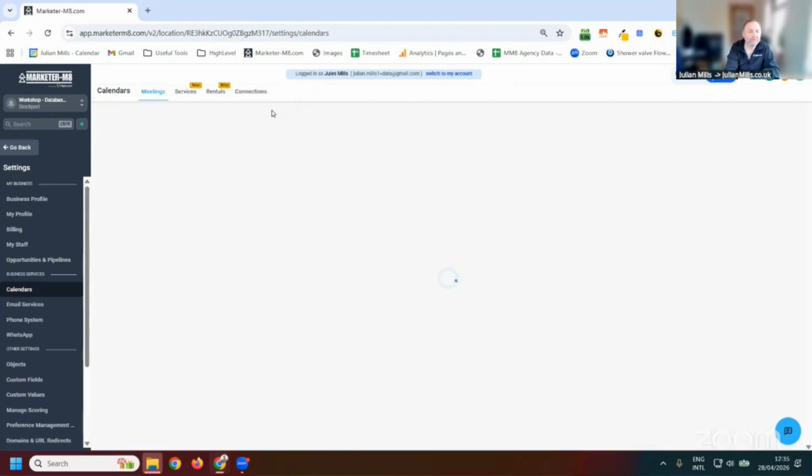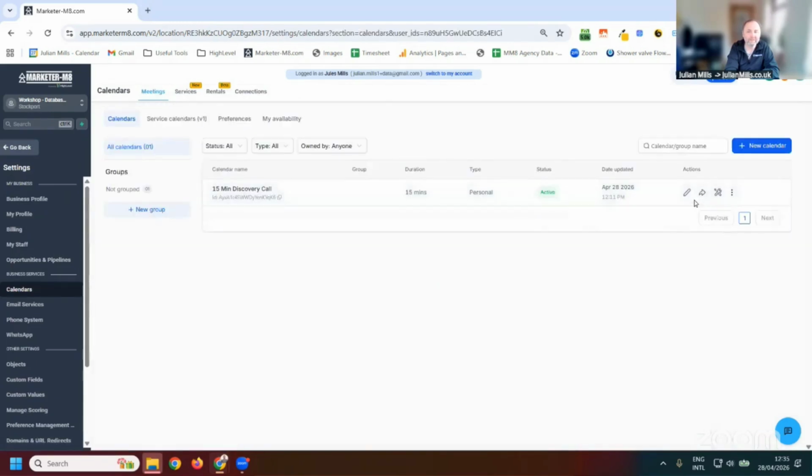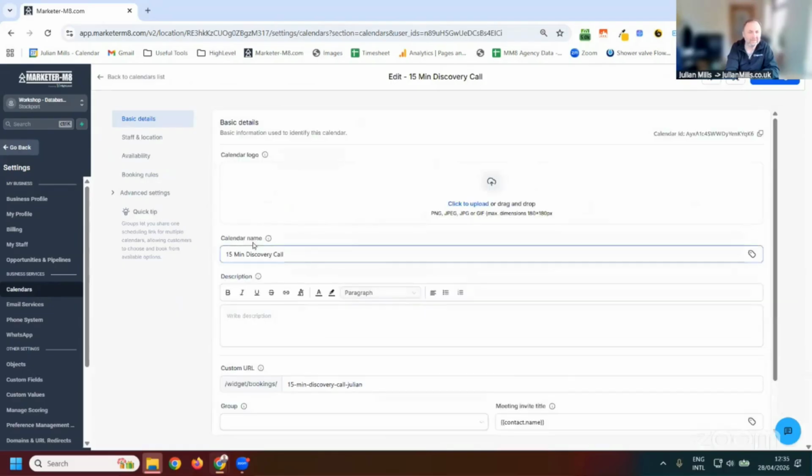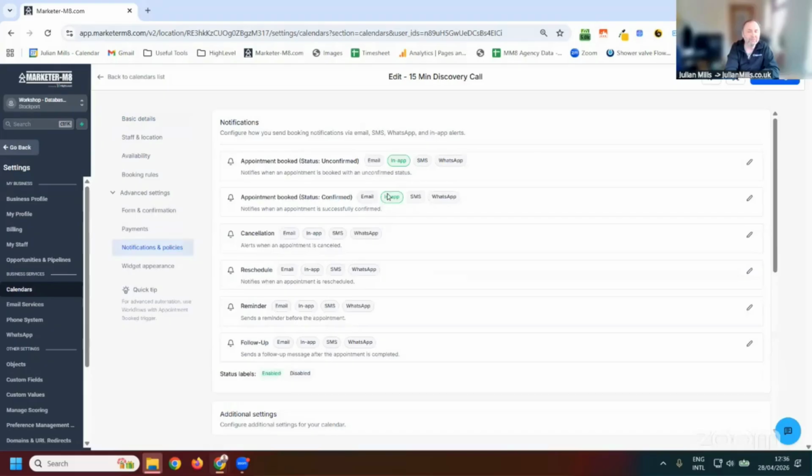As I mentioned before, if you go to the calendar setting here, advanced settings, notifications, we've got some settings here that let you do basic automation. That would be like the sort of automation you'd get in Calendly. They book a meeting, send them an email. If they cancel, send them an email, whatever. I must admit, I only ever use it for the in-app notifications.